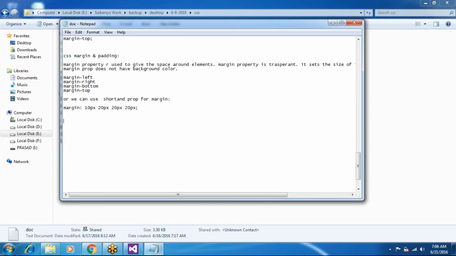And the next one is padding. So padding property defines the space between the element and the element content.